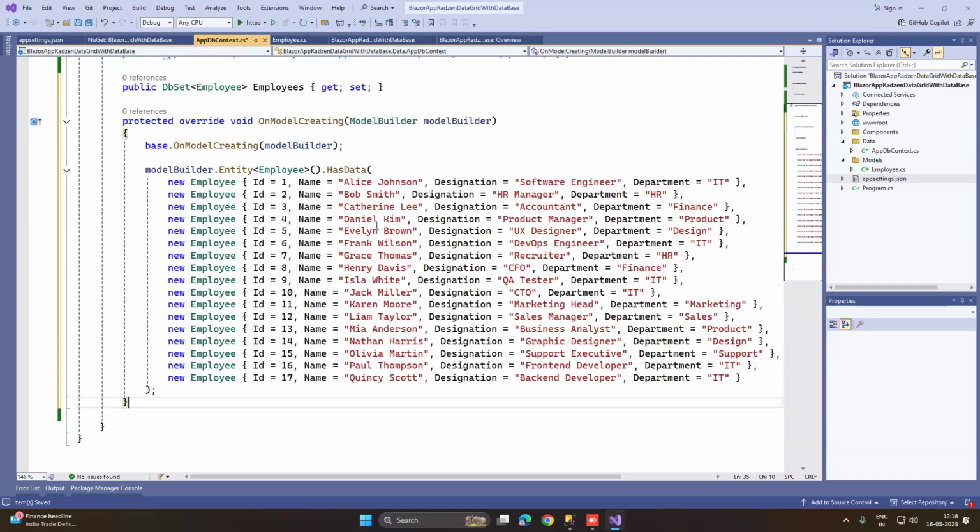There's nothing special. Alice, Bob, Catherine, Daniel, Ella, Jack, Liam, Mia, Ethan, Oliver, Paul, Quincy, right? And they all have some designation: software engineer, HR manager, recruiter, sales manager, graphic designer, front-end developer, backend developer, right? So those are the designations, and the departments are quite repeating, like IT, many ITs, support and HR. Okay, so these are a few data. Now how many? There are 17.